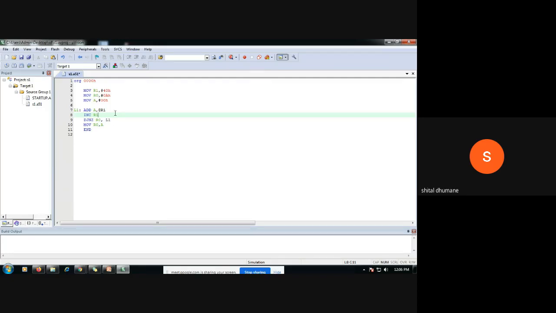Okay, again we will add that. Again we will jump here. Again that 42H memory location content will get added with accumulator. We'll again increment R1, will become 43. Where R0 becomes 07 now. Okay, 08. So again it will be done up to when your R0 becomes 0.